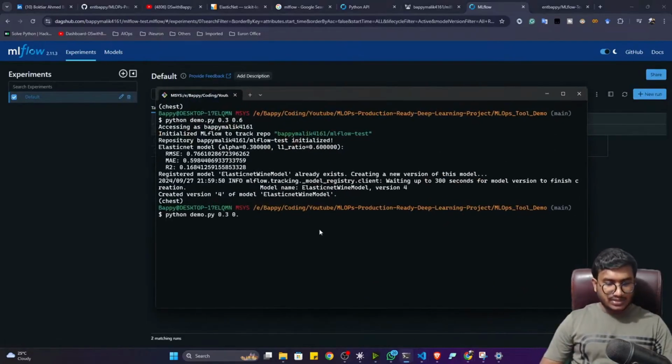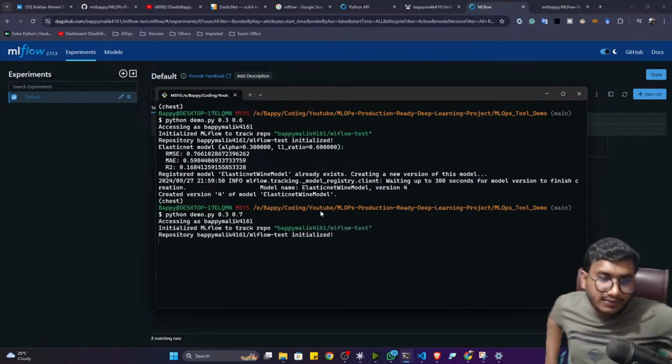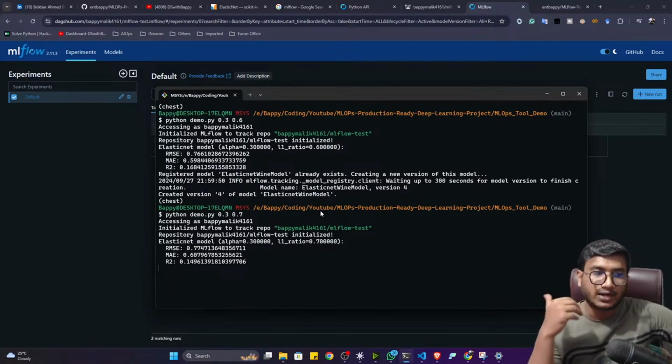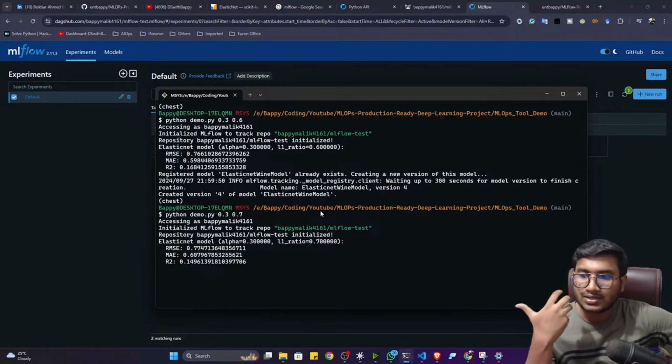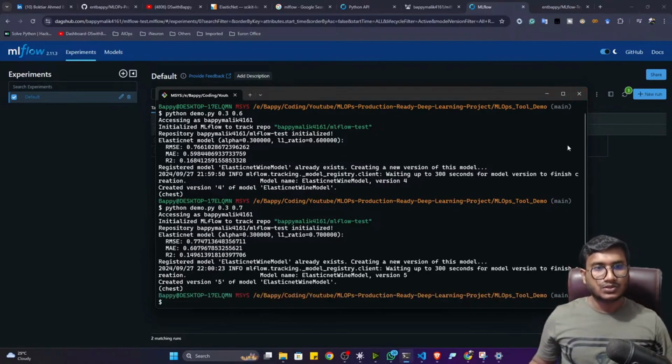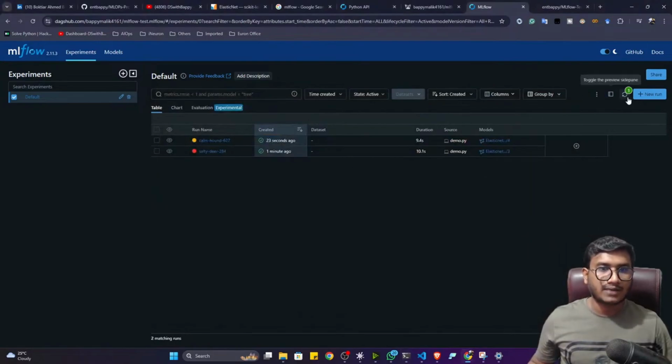Let's say here I will give 0.7 right now. Now let's execute again. That's how you can perform 100 different executions, 100 different experiments, and it will save all the logs, all the parameters, all the metrics and everything. So 3 executions I did. Now see, 3 artifacts I got.